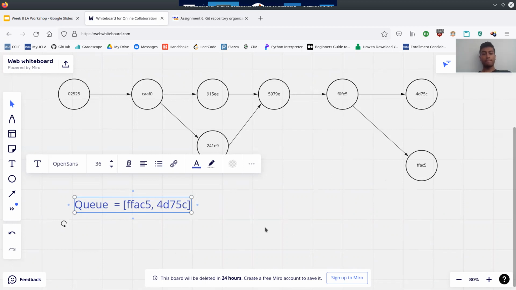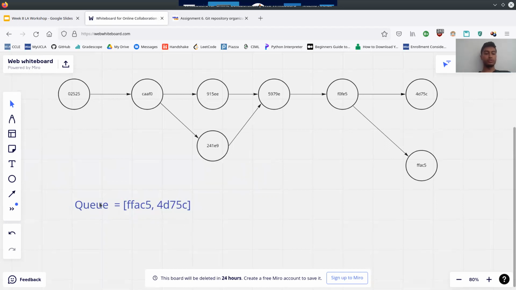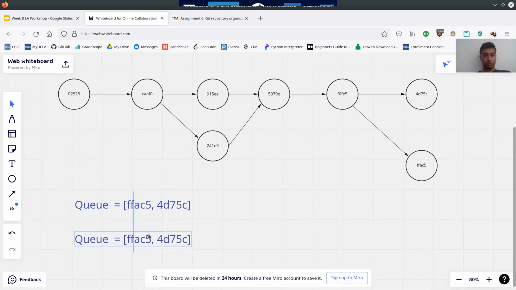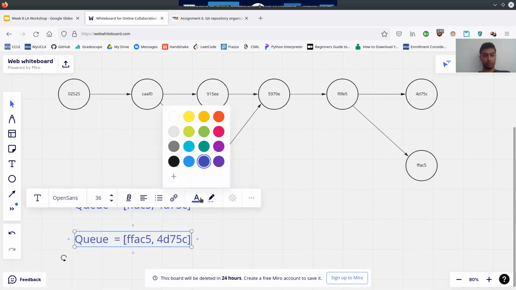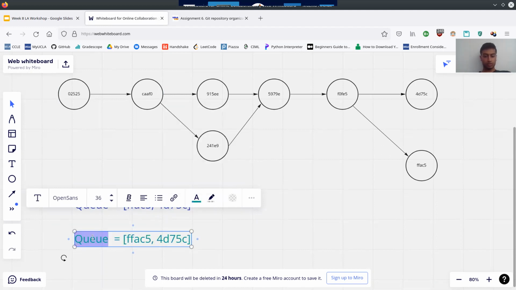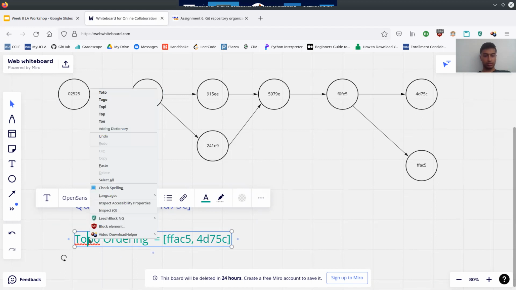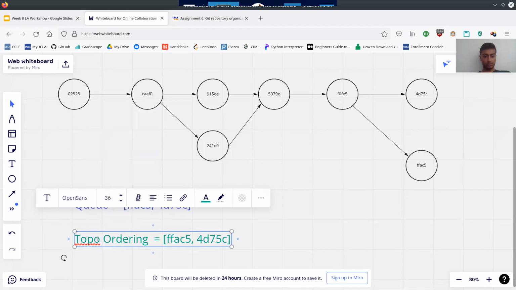And now we are going to pluck the node in front of the queue, and then let's make an ordering too. I'll make this green, and this is going to be our topo ordering. I don't like it highlighting that, so I'll just do topological.